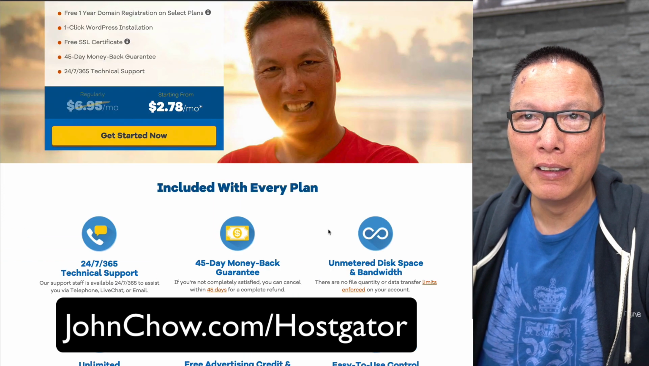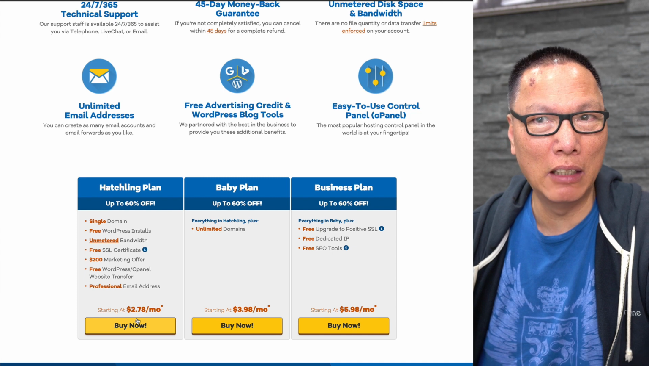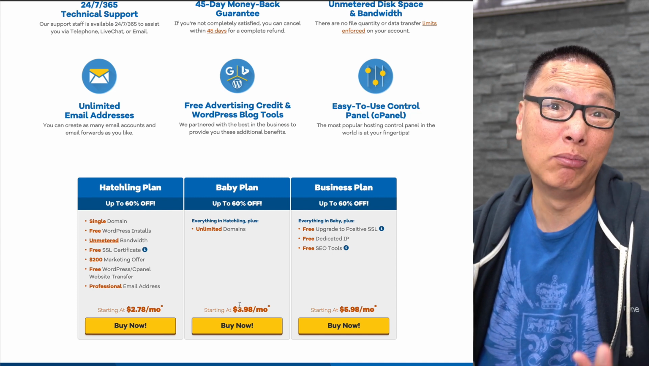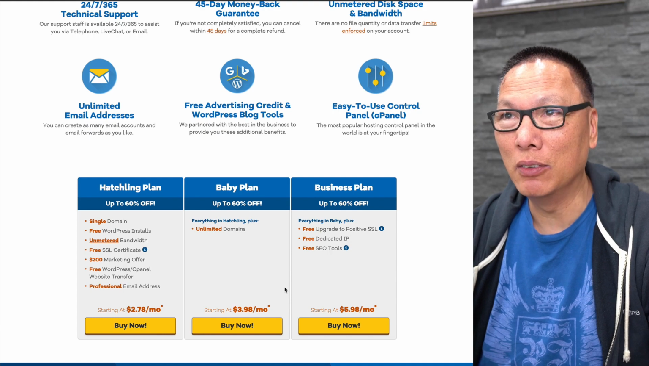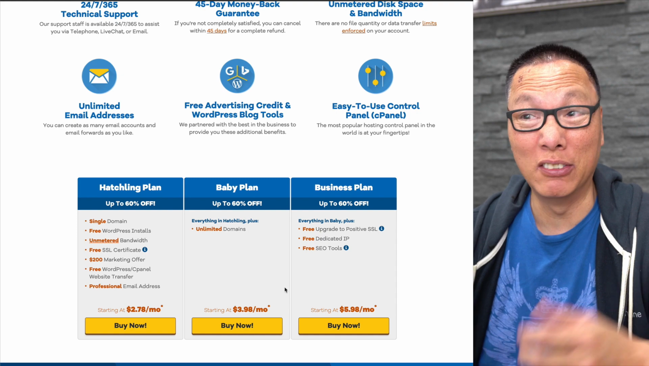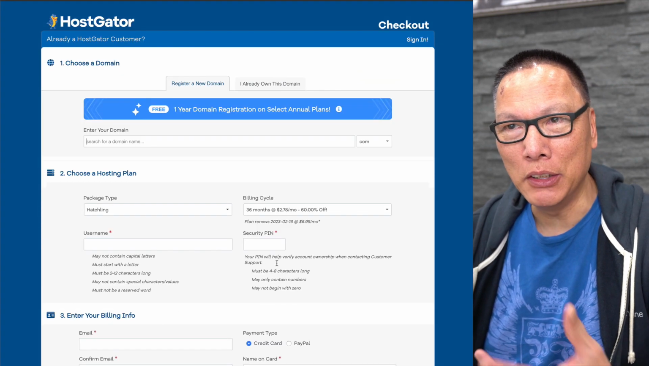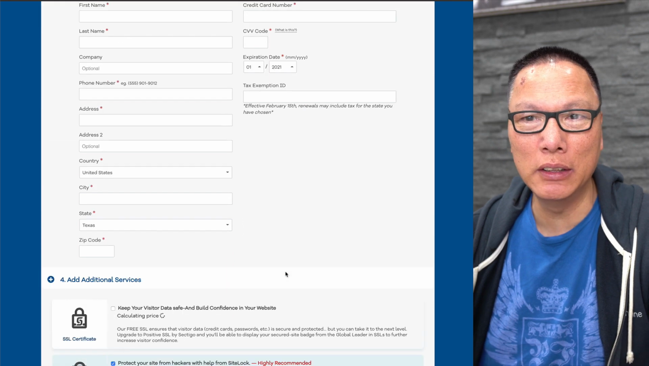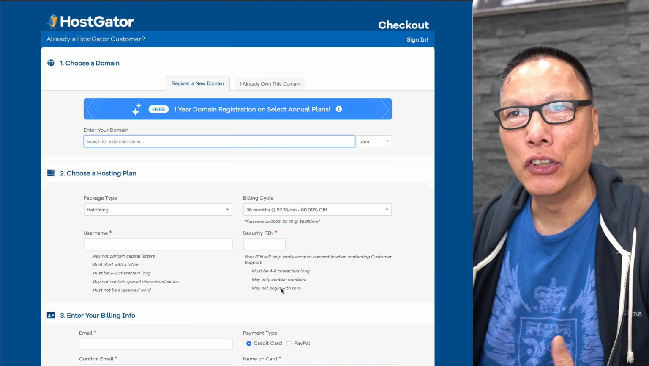Then from there, just choose a hosting plan, any of these hosting plans you want. You get it for as low as $2.78 a month. I mean, we're talking less than the cost of a cup of Starbucks coffee per month. So really, really cheap. You click buy, and then you fill out all this information, the domain that you want to choose, and then you pay for it and check out.